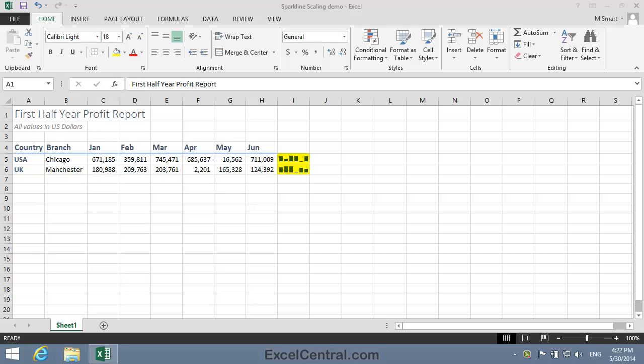Consider the following column sparklines. If you only looked at the sparklines, and not at the values, you'd guess that Manchester made more profit in the first 3 months than Chicago. But a glance at the actual profit values shows that Chicago actually made about 3 times more profit than Manchester.